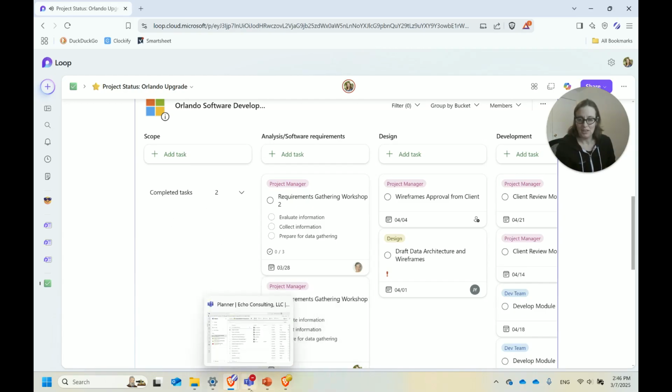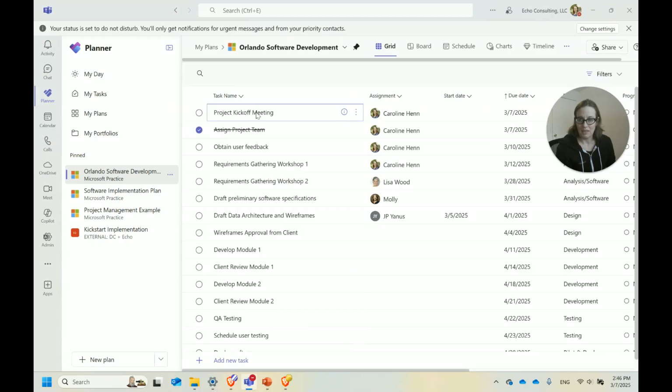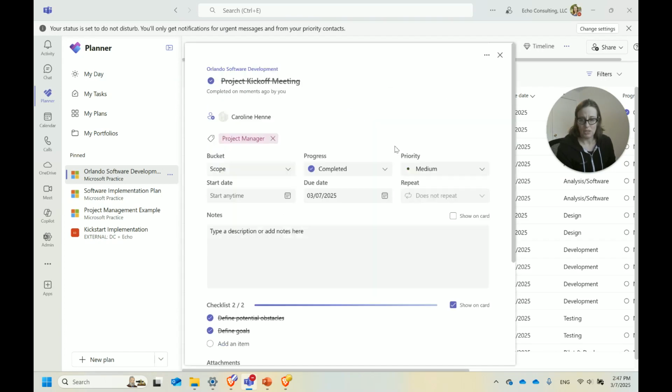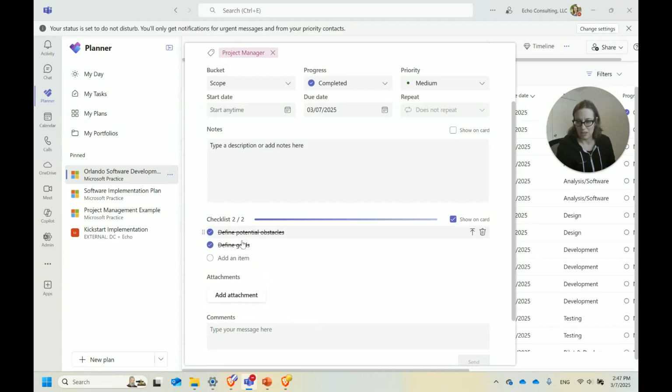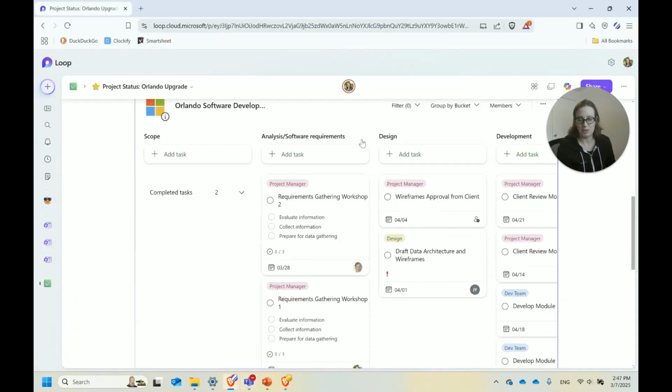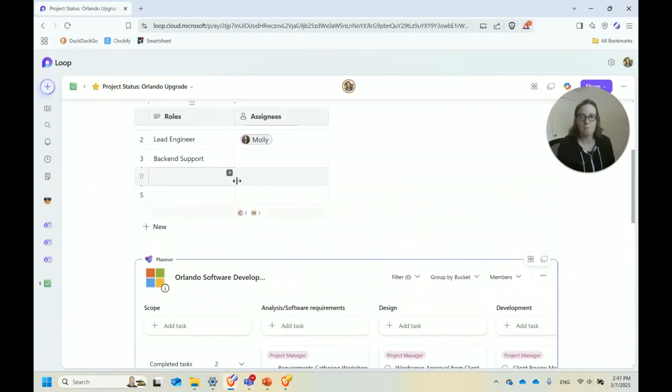I'm doing that directly on this plan, and if I look back here, give it a second to update, there it is. It did it directly in my Planner plan where my project team was, that task was checked off, and when I open the details, the subsidiary tasks that I checked off were also checked off. So syncing in practically real time, which is very cool.